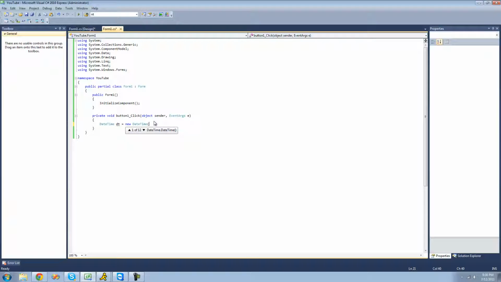And there are many different things that you can pass through the constructor. For example, if we wanted to pass through a year, a month, and a day, it'll create a DateTime out of what we pass through here. So we'll just pass through my birthday, which is 1995, the month, which is 10 for October, and the day, which is the 16th.